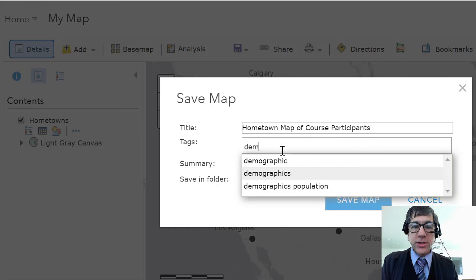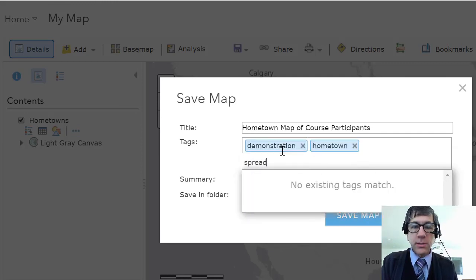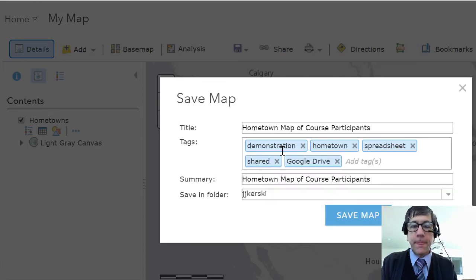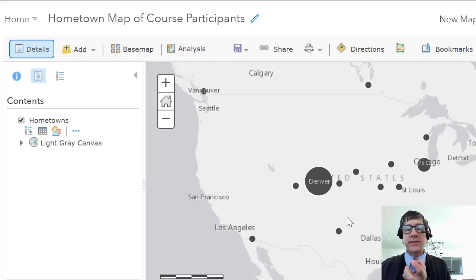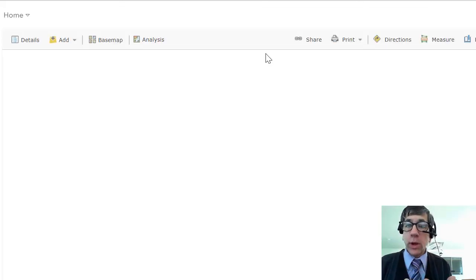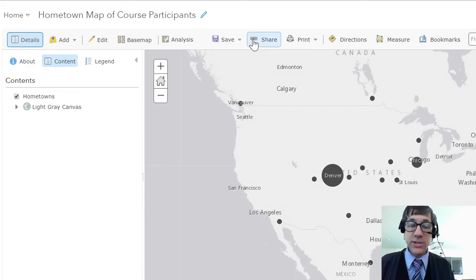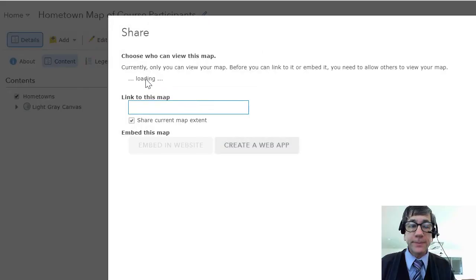And I'm going to add a description: demonstration, hometown spreadsheet, shared Google Drive. That's good. Okay, so I gave it some metadata, gave it some tags. Then I'm going to share this with everyone so that you can actually look at this map as well. And that's all good. So let's go ahead and share that.